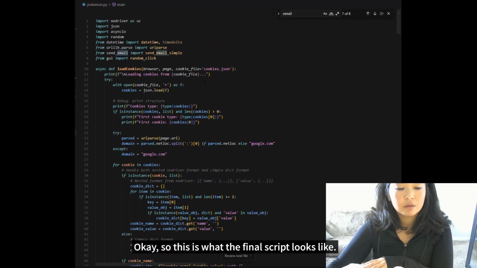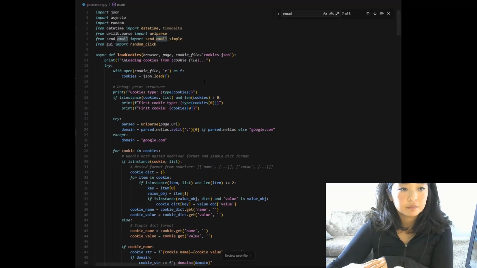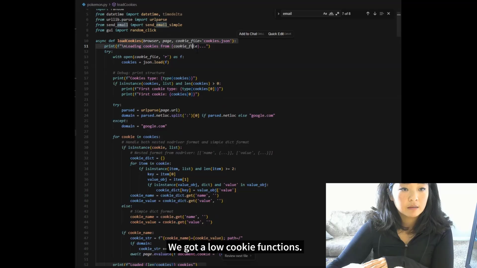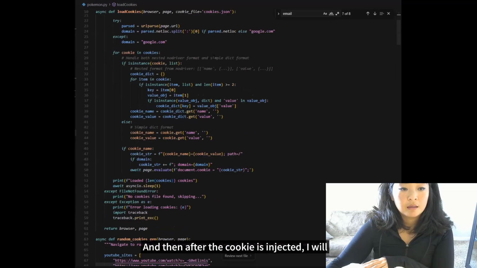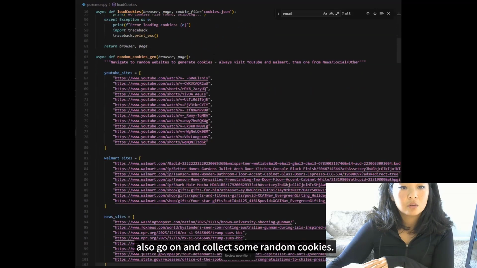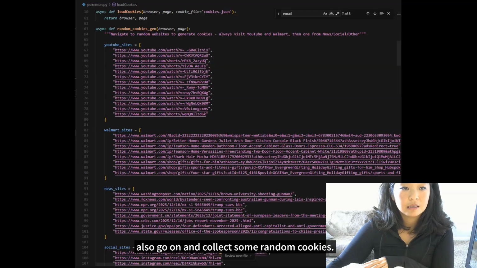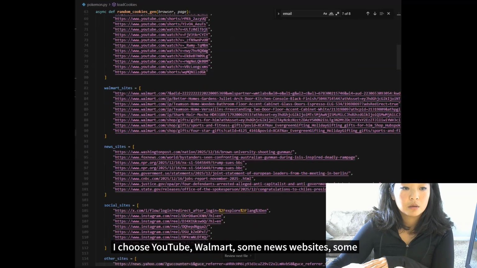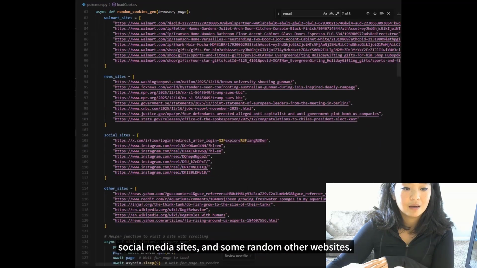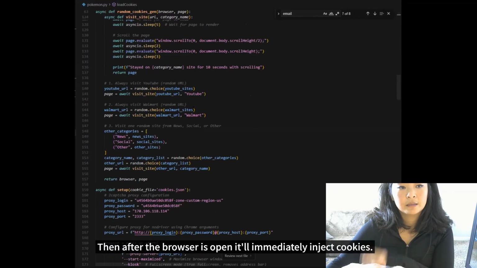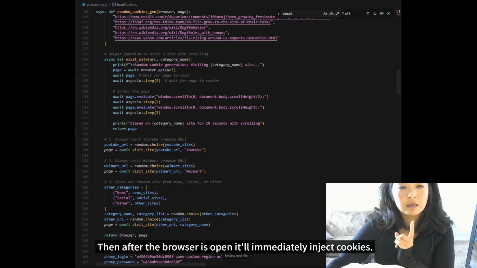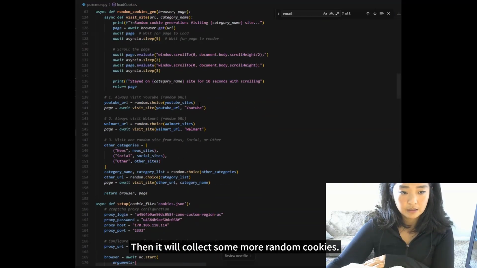Okay, so this is what the final script looks like. We've got a load cookie function. Essentially, I'll be injecting some of the cookies that I collected manually into the browser. And then after the cookies are injected, I will also go on and collect some random cookies. I choose YouTube, Walmart, some news websites, some social media sites, and some random other websites. Then after the browser is open, it will immediately inject cookies. Then it will collect some more random cookies.